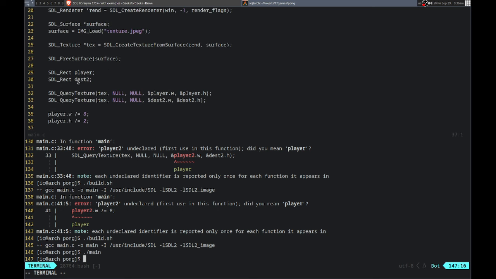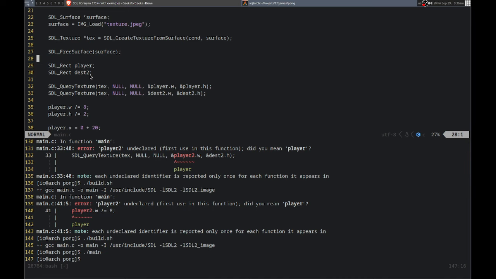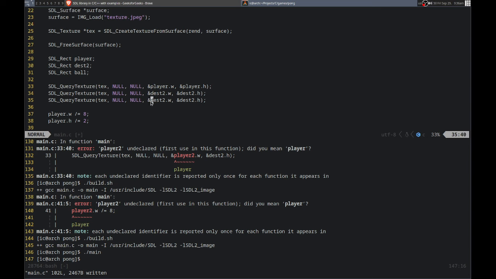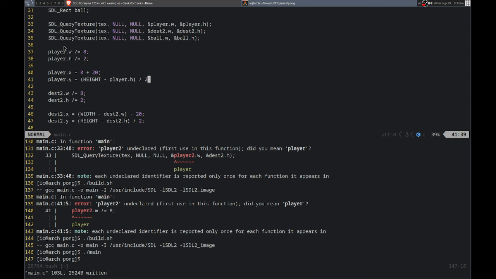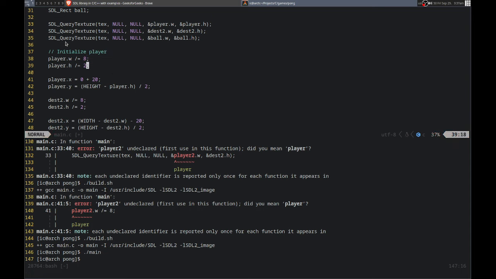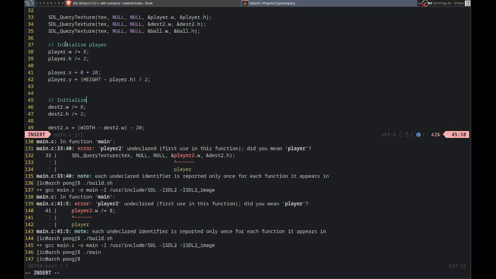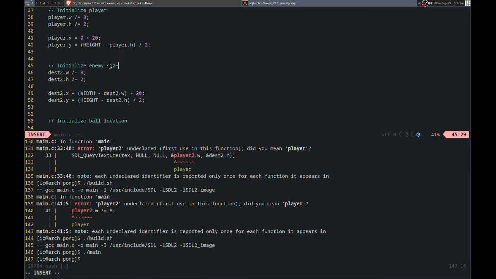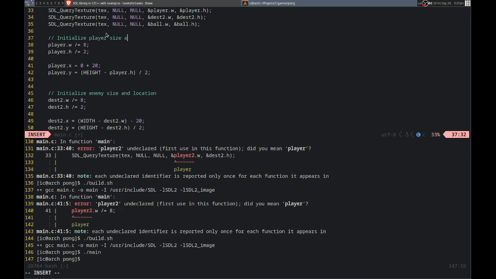So this can be, I'll keep it as desk 2 because I'm not sure if enemy is the right term for it. But let's make another one of these. This will be the ball. So we can do this. Ball. Okay. This is initialize player. And then we will do the next one. Initialize ball. I guess that's probably better. Size and location. Alright.